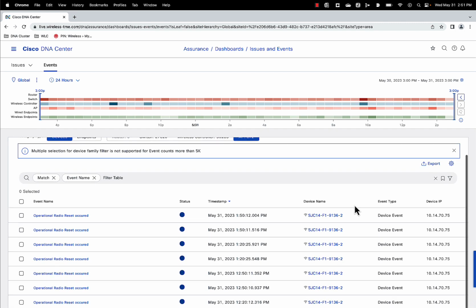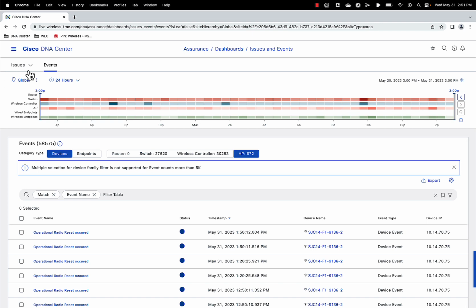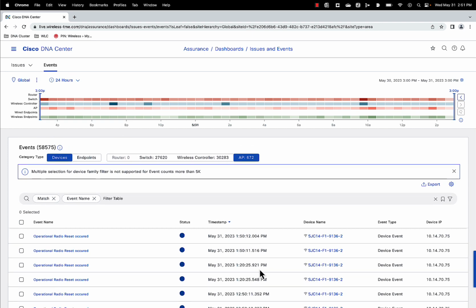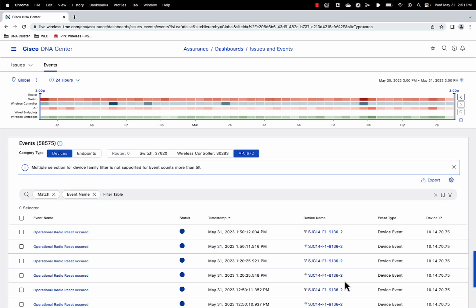There you can see all the radio resets that have occurred in this particular location in this particular time window. As you can see, this is our demo cluster by the way, we have one AP that seems to be doing radio resets every 30 minutes. So that's something you might want to look into. That's basically your basic search functionality.